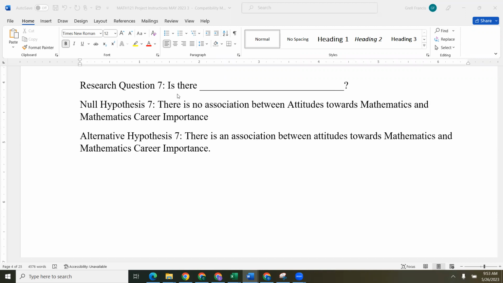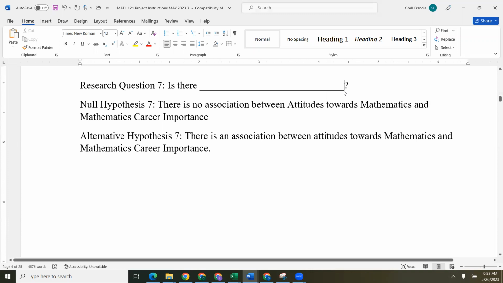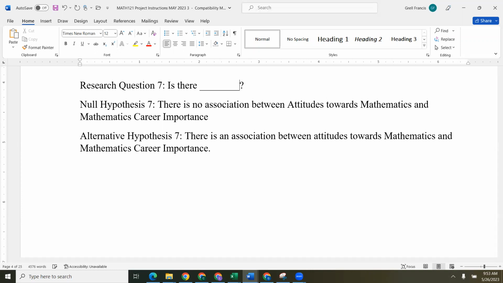It begins by saying, "Is there...?" and you have a blank spot. So you can use the null or the alternative hypothesis to complete the research question. The null is saying there is no association between attitudes towards mathematics and mathematics career importance. And the alternative is saying that there is an association between the two variables. So clearly, the question must be, is there an association between attitudes towards mathematics and mathematics career importance?